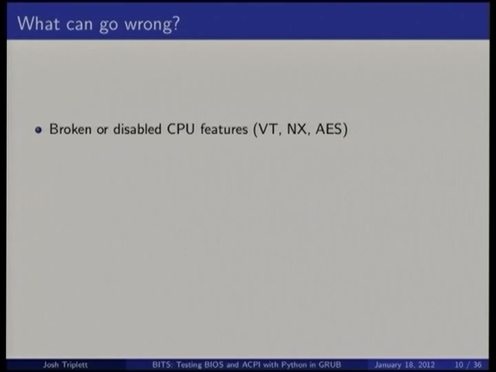So what can go wrong with this? Well, first of all, you could have these various CPU features that you've paid for that let you do virtualization, extra security features, encryption that just don't work because they haven't been properly configured or they've been intentionally disabled because some random setting in BIOS was set wrong.